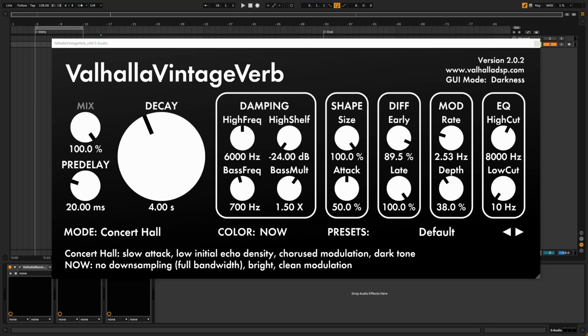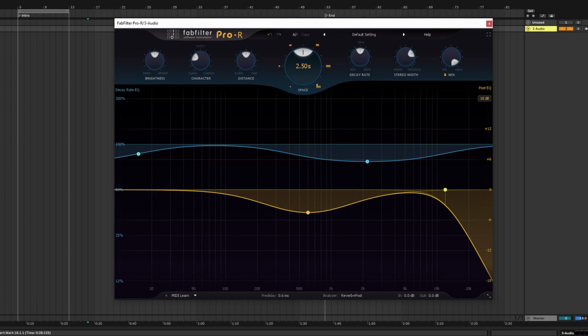That being said, let's get into those plugins. The Valhalla plugins, like the one I just showed you, are fantastic and they're super cheap. Vintage Verb is legit. They've also got Room, Supermassive, and Shimmer. If I could only have one algorithmic reverb though, it would probably be FabFilter Pro-R. The interface on this reverb is super straightforward and easy to dial in, but there is massive flexibility and most importantly, it sounds very good.